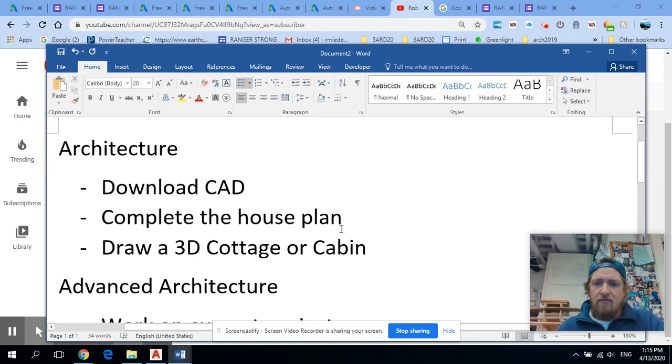I want to complete the house plan that we've been working on. I also want to draw a three-dimensional cottage or cabin as our last little project. And there will also be some blog entries that we'll need to finish up as well.